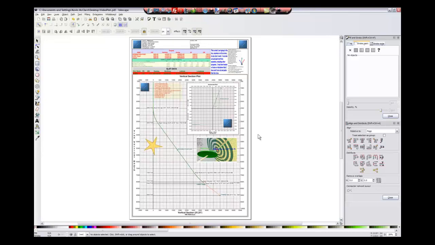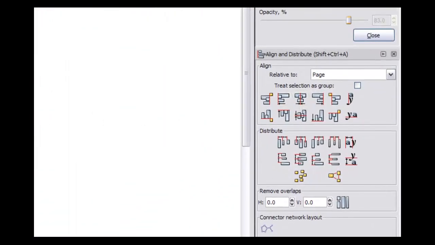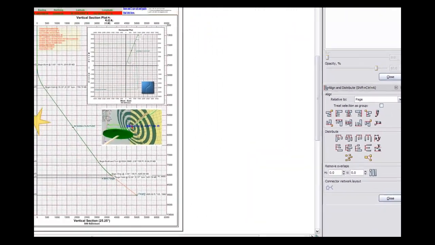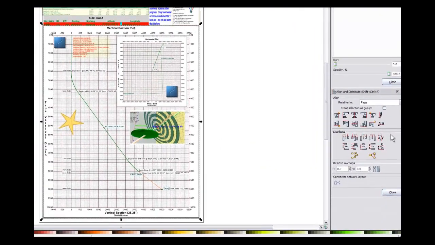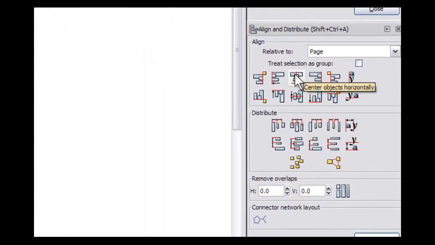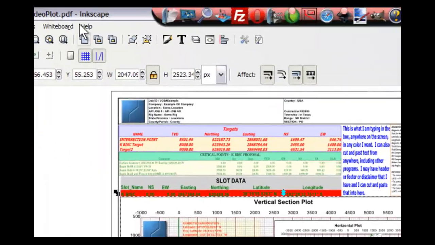Now if I want to center something after the fact, I can use these tools over here to do it. If I want to just make sure that this whole thing is centered on the page, I can select that, and then I can hit this. Or if I wanted to make sure it was left justified, I can do that. It puts it all the way over to the left, but I don't want it that way. I want it in the center. And so those tools are invoked by hitting this.